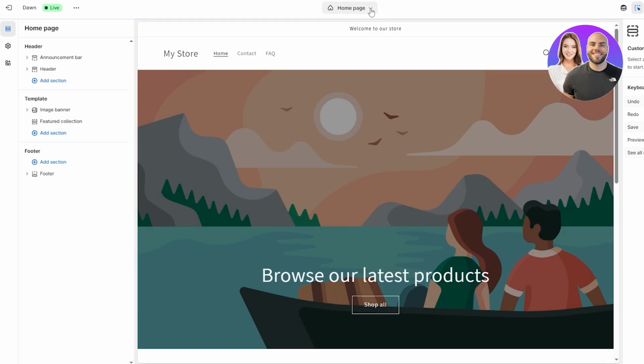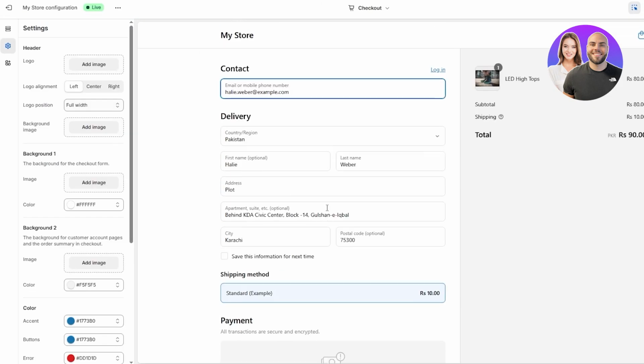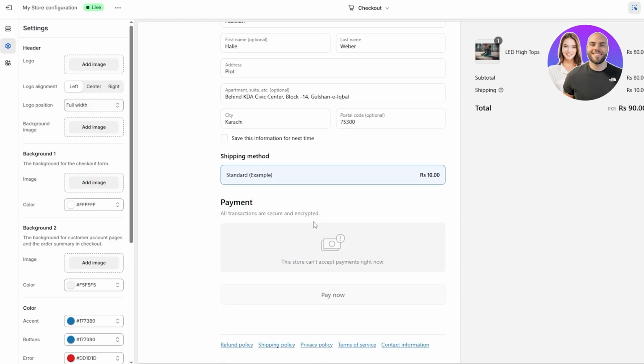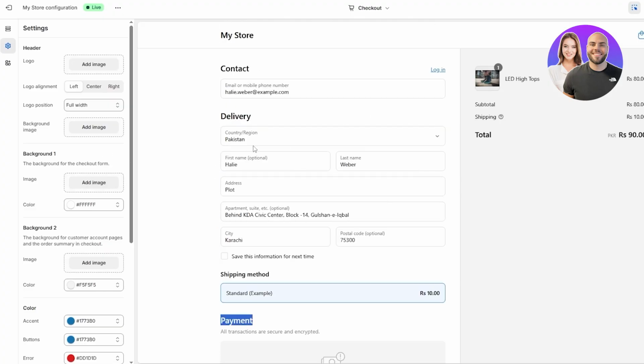If I come over here onto the customization, this is how it looks, right? Pretty simple checkout page, nothing too crazy. How do we edit this? Well, there are a couple of ways to do this. You can see right here, payments currently not available because I haven't activated them. That's fine, you can activate them later on, but here are a couple of things that you can do to go ahead and elevate it.